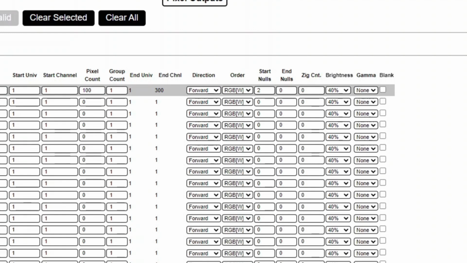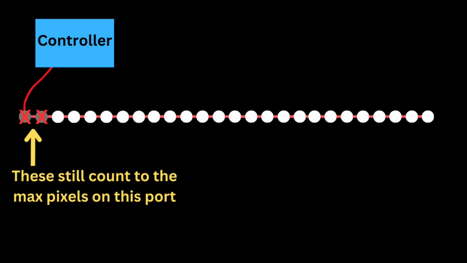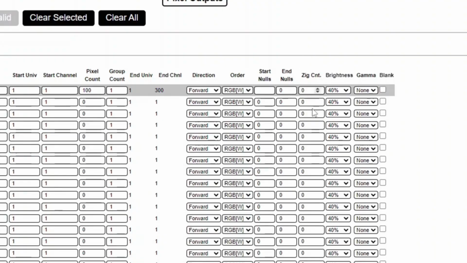Adding null pixels will not increase the number of pixels you can have on one port, since there's still data going to those pixels. So even these null pixels will still count to the total number of pixels I have on that port. The zig count allows you to zigzag the pixel data for the lights.